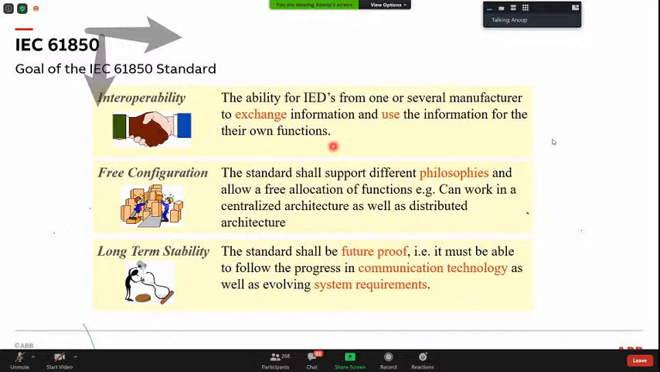Free configuration. I'm not really touching upon this topic, but somebody had asked about a distributed control system here. I mean I can make these functions in a way that I have individual IEDs for individual bays. It's called distributed. And it's also possible to bring all this functionality into a centralized location at the station level. The standard is designed in such a way that I can do both, distributed or centralized.